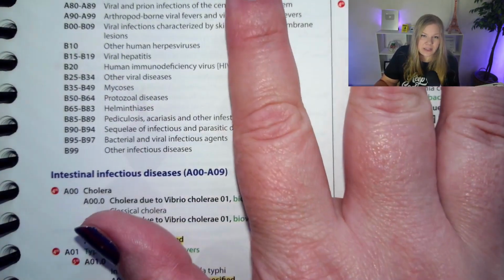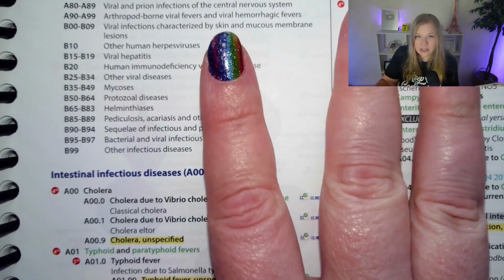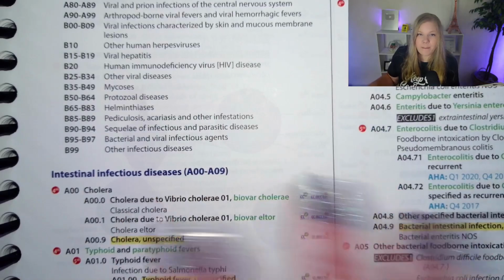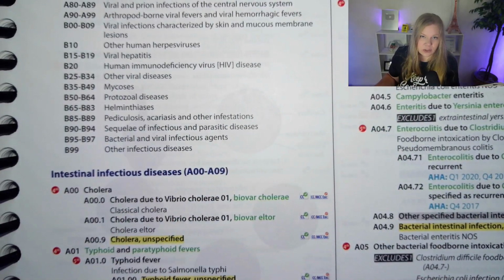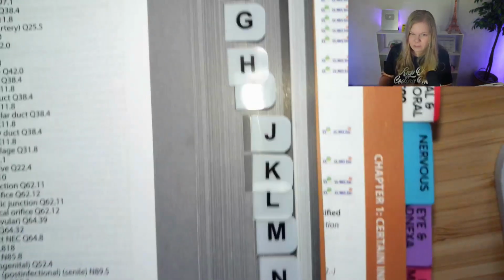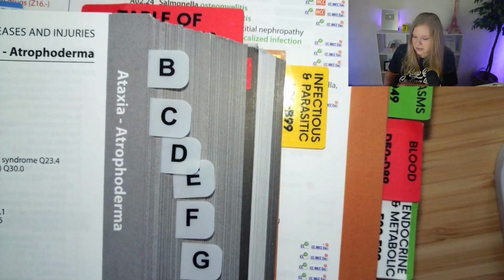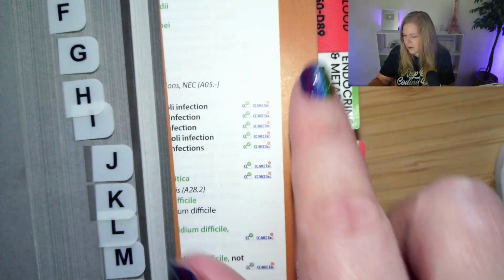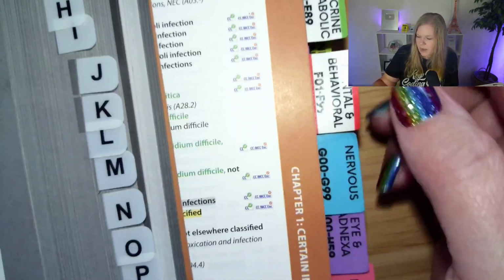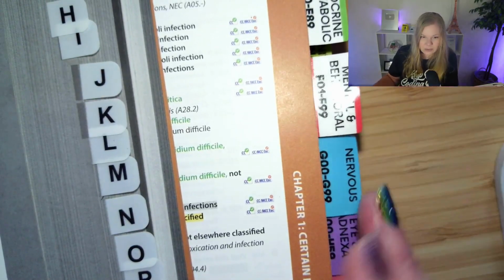And then the tabular list is that numerical listing of diseases and injuries. It's divided into chapters based on things like body systems or conditions. And each code can be as little as 3 characters or as many as 7, depending on how much detailed information or how much specificity we have for that condition. You can see here from the side of my tabs, it starts with infectious and parasitic diseases, neoplasms, blood disorders, endocrine and metabolic, mental, nervous, etc., etc., etc.